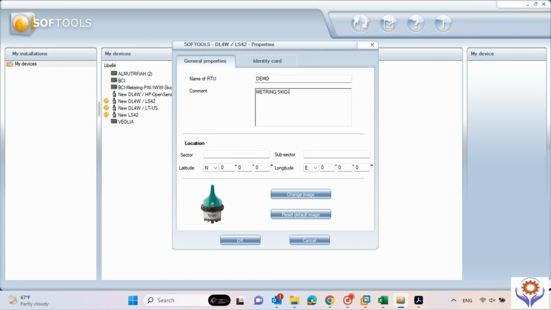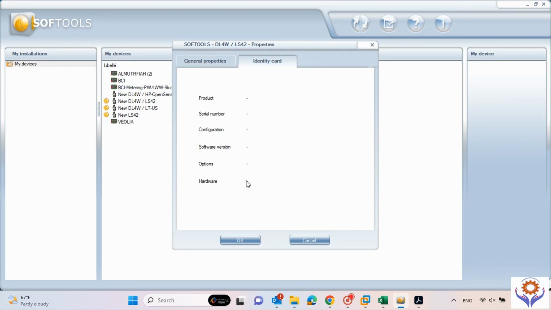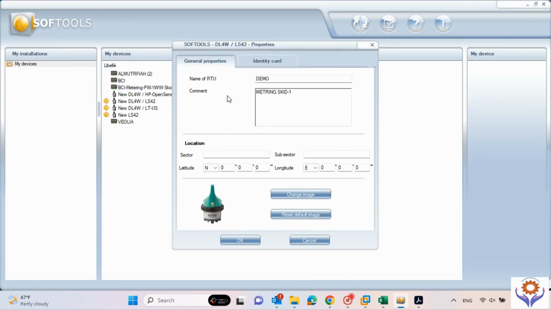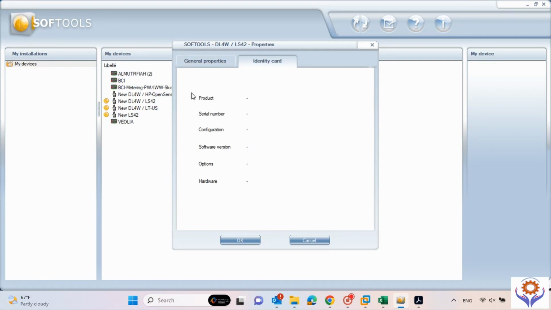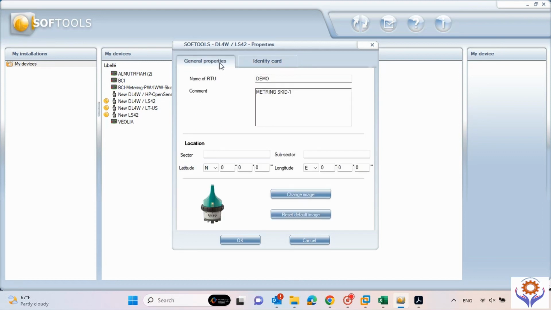Okay, metering skid one. And if you have the location of the data logger, you can even save the location here. You already have fields for latitude, longitude, sectors and subsectors, everything. If you need to change the image, just click change image and it will go to the file, and you can put the image of the data logger or the location directly here. And if we go to the identity card, once you successfully communicate with the data logger, you can find all the details for product, serial number, configuration, software versions, options and hardware. So currently we just create this one and click OK.